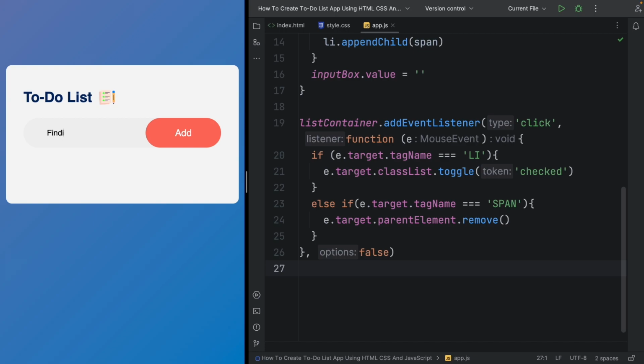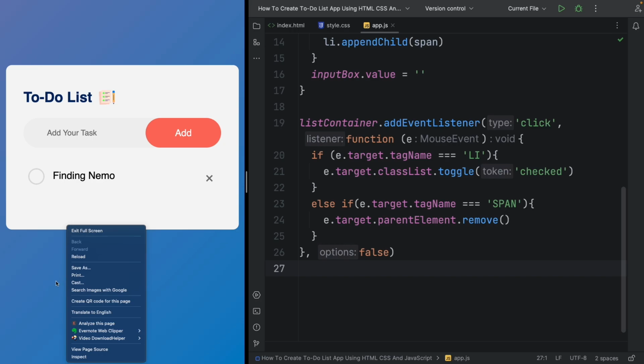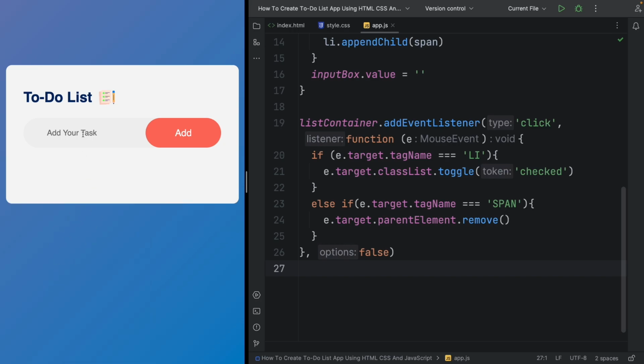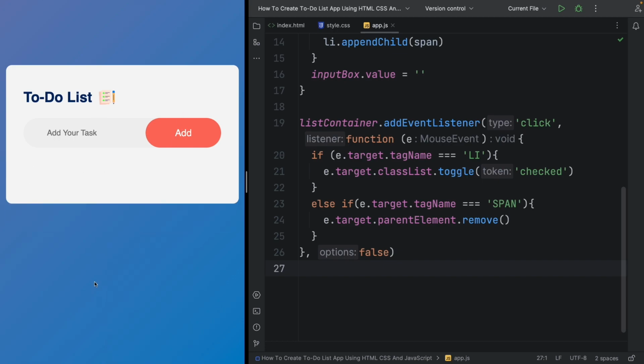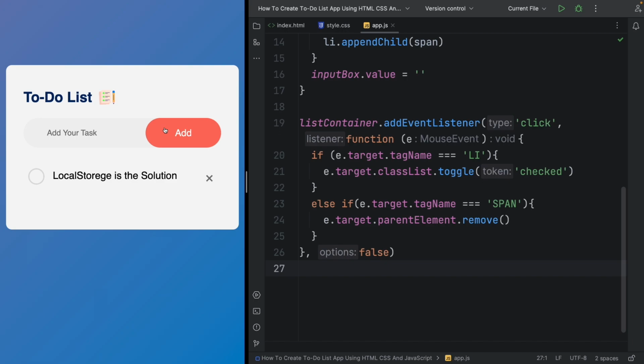And let's check our to-do list one more time. Let's add a task, reload it, and yeah, our to-do list just forgot everything. We refresh the browser, and it forgot. Do you know how to solve the problem? Any ideas? You can pause and think. And the answer is gonna be local storage. Let's take a look at that now.